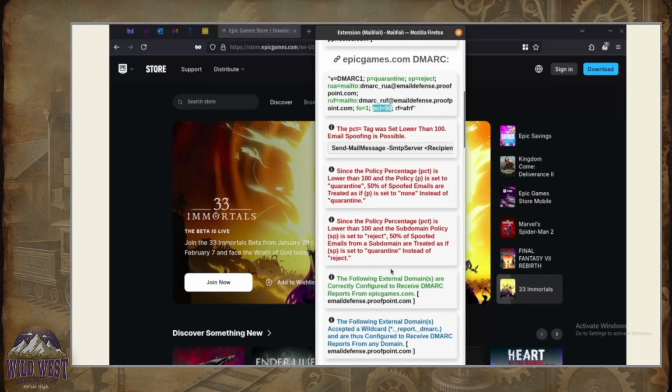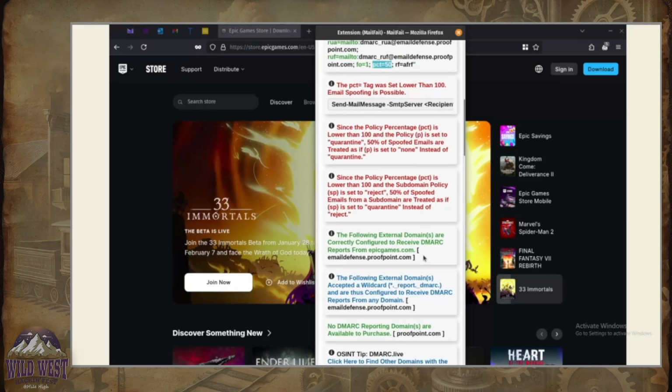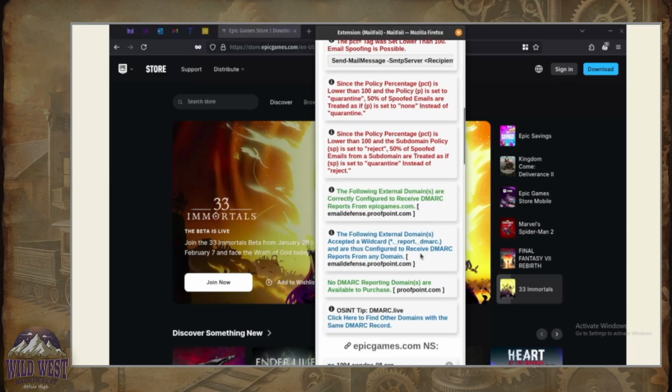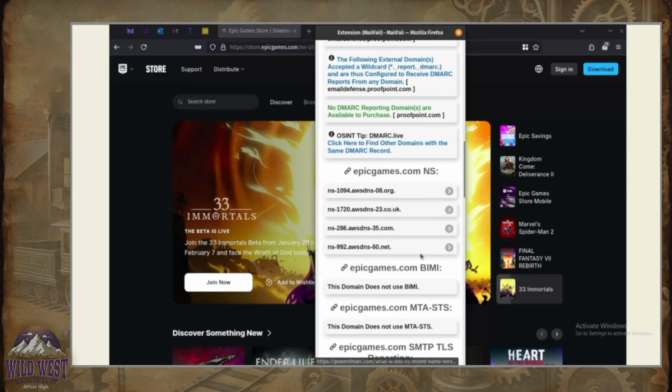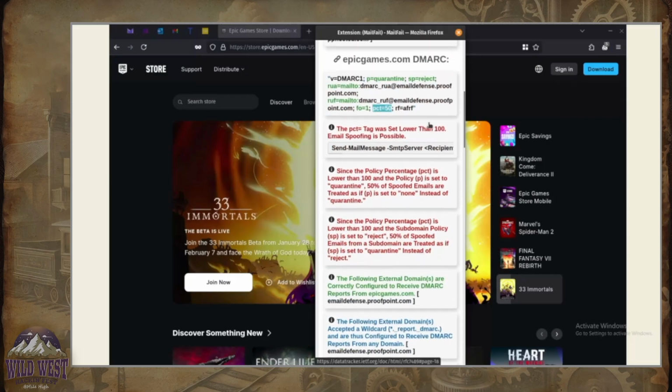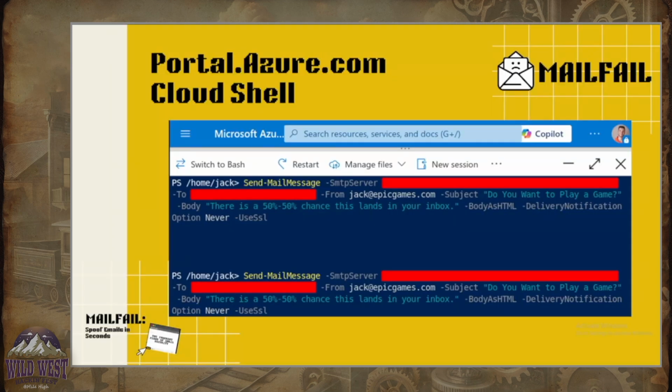So you're welcome. Here, I go through the entire process of explaining, since it's 50-50, 50% of spoofed emails are treated as if the policy is set to none instead of quarantine. And then it links to the RFC where that's defined. So, showing. Okay, so then we go back to our friend, portal.azure.com, go into a CloudShell.